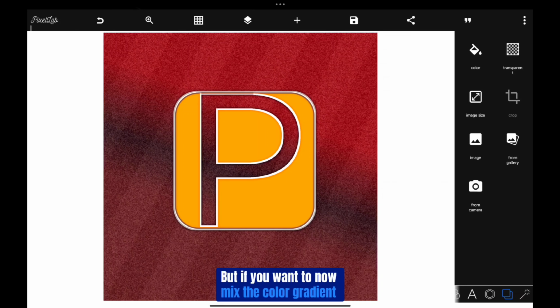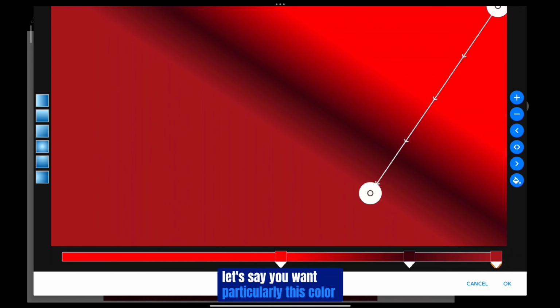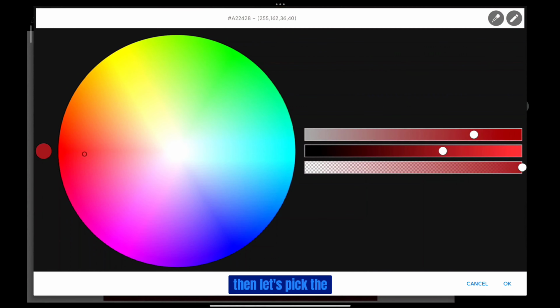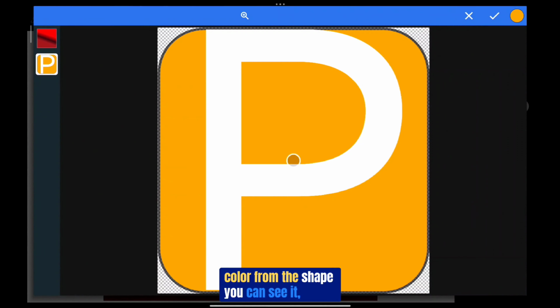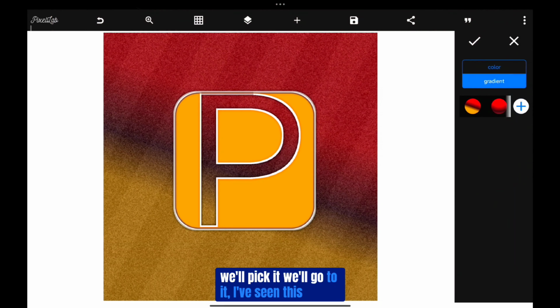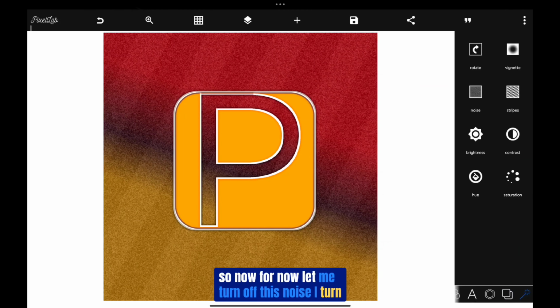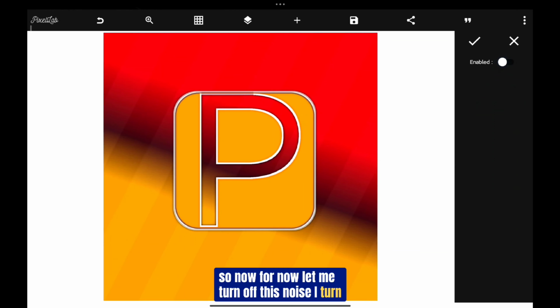Or if you want to now mix the color gradient, let's say you want particularly this color, then let's pick the color from the shape. You can see it, you pick it, okay it. Are you seeing this? So you saturate this with this. So now, let me turn off this noise. I turn off this noise.